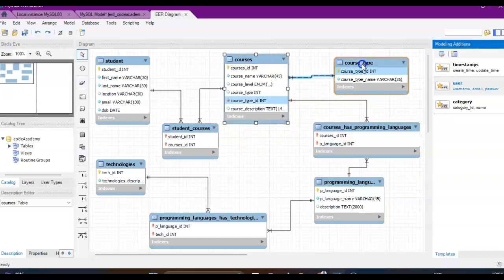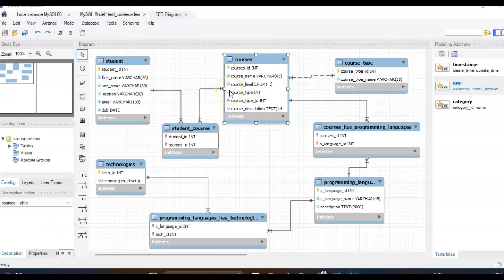There is another table here, but this is one to many. And it is named course type. What type of course you are taking, because there are many levels in this website for learning and taking one course.